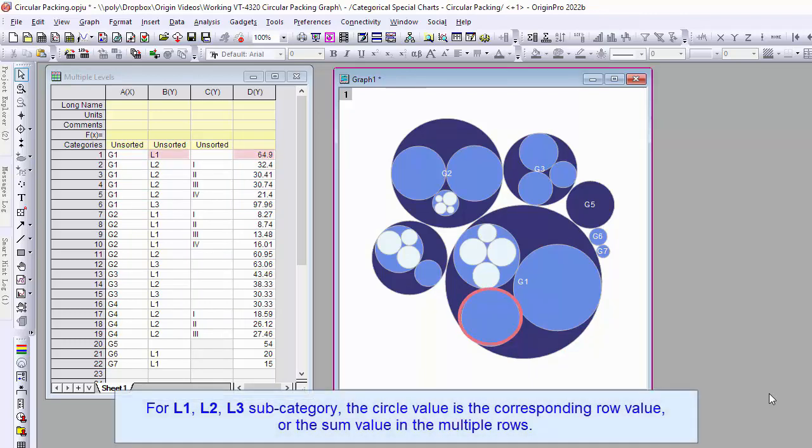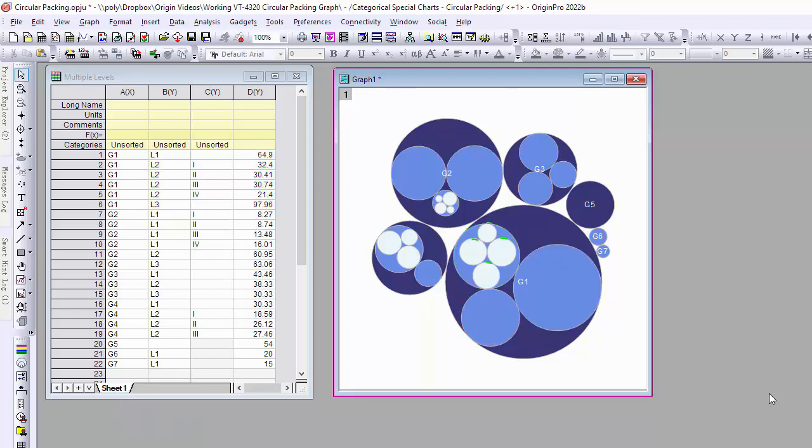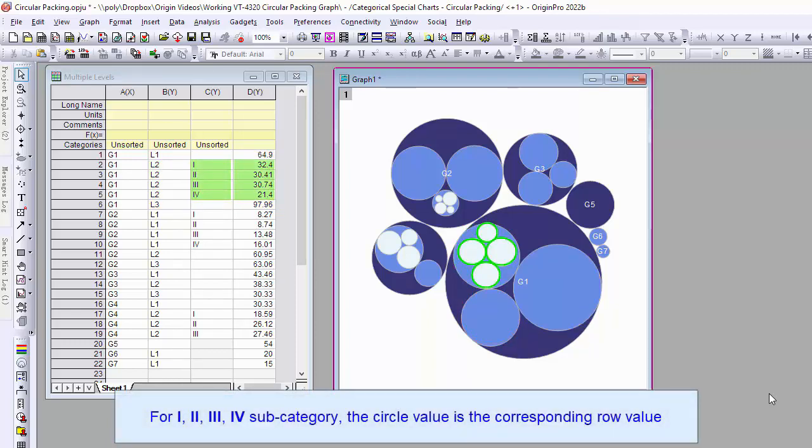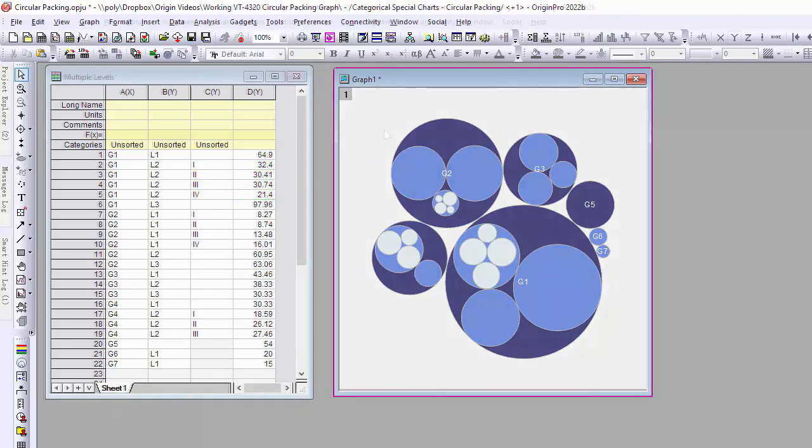For the L1, L2, L3 subcategory, the circle value is the corresponding row value, or the sum value in multiple rows. For 1, 2, 3, 4 subcategory, the circle value is the corresponding row value.